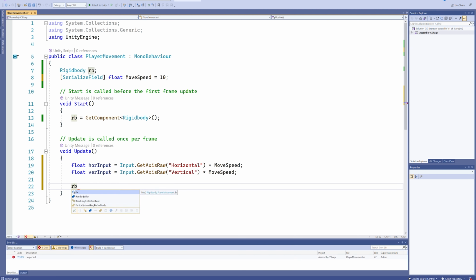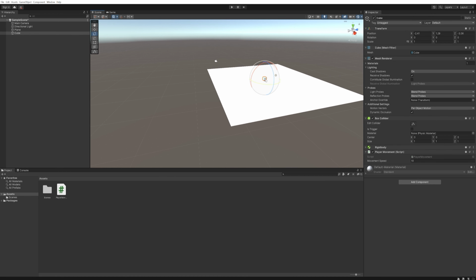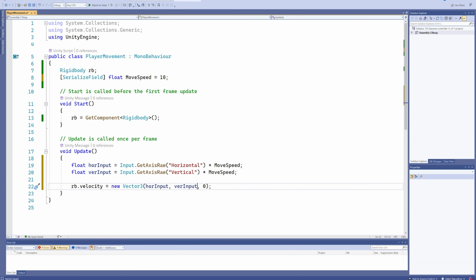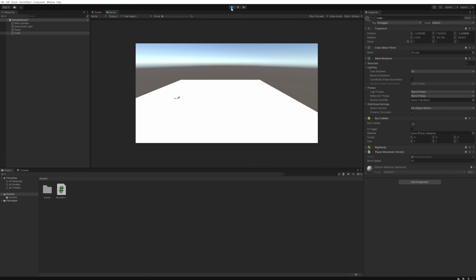Now, our rigid body velocity will be equal to a new vector 3, and it autofills here to horizontal input, vertical input, 0. That is not correct, because as you can see, this is the x value, this is the y value, this is the z value. But to move along the ground, we'll be needing to move along the X and the Z. The Y value is actually the up and down value. So we'll be taking the vertical input and putting it into the Z slot, and the Y value will be 0. And now we can see that we can move around, but we're kind of like tumbling around.